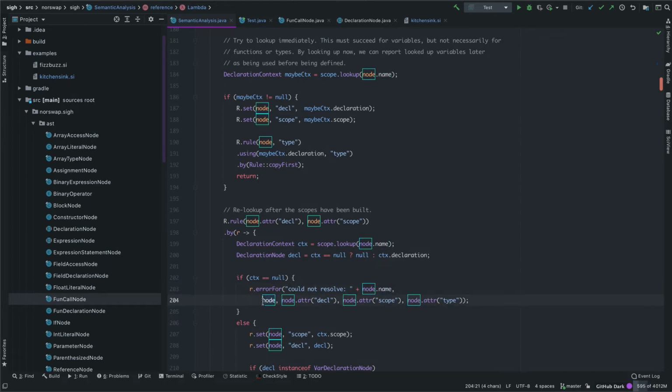Then the second parameter is a location, which is a node. So location is always a node. This helps the framework tell you exactly where the issue occurred. And finally, we have a variadic parameter, and this tells all the attributes that could not be computed. Because sometimes a rule computes multiple things, and sometimes an error just prevents some of these things from being computed, but not all of them.